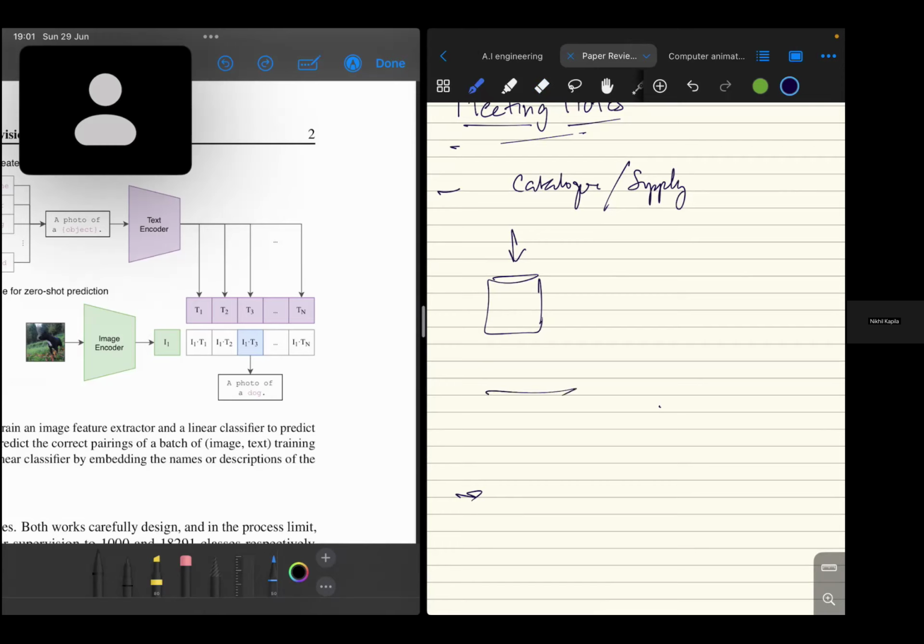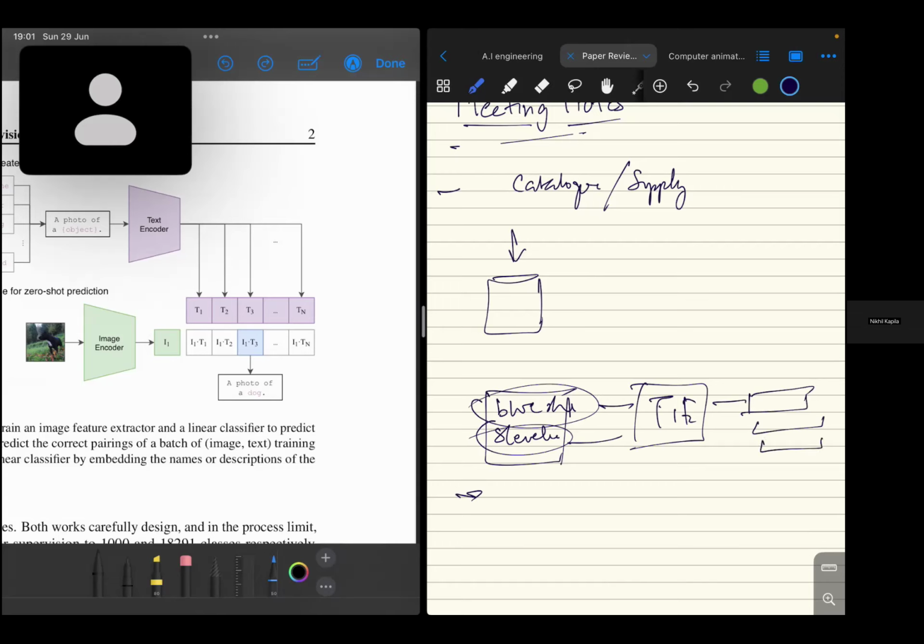So what you can now do is create a bunch of prompts like: is this a blue shirt, is this sleeveless, something like this. You have your text encoder, pass the prompts through it and create the bunch of embeddings that you require. So you have your text embeddings created.